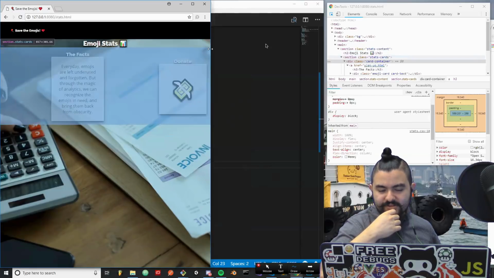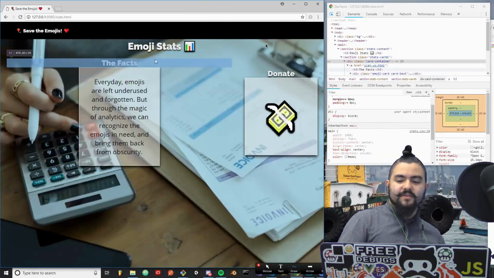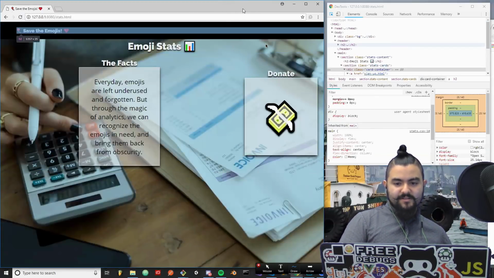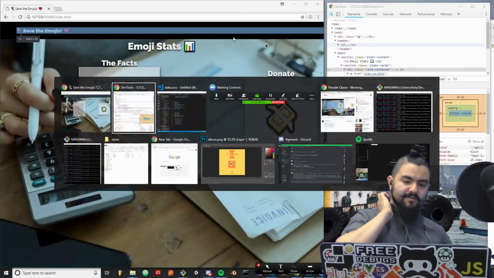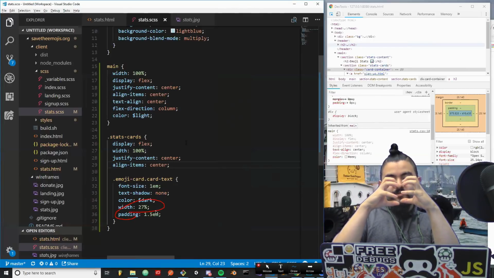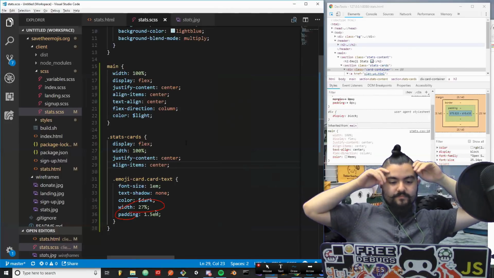I think we actually need to give card container a width. Have we done that? I don't think we've done that. No, so I think we need to do that. Card container, we need to give it an explicit width. That's what's happening. Because right now we said card text has a width of 27%. So the inner of it is taking 27% of card container, which is much wider.